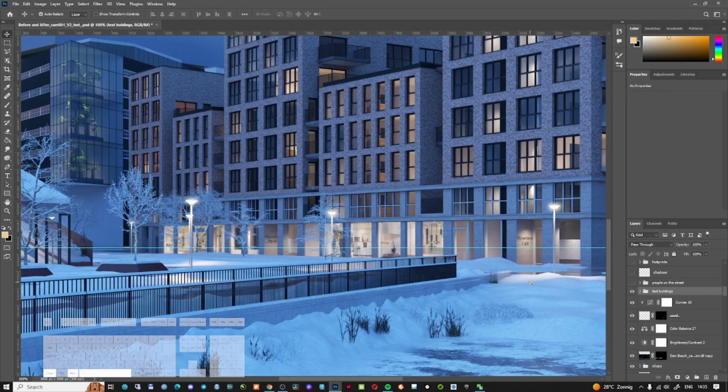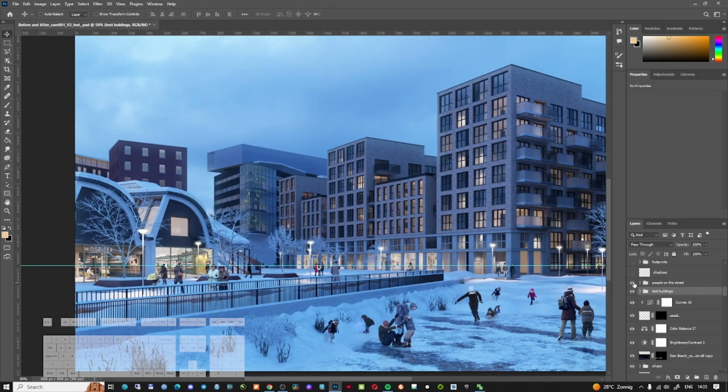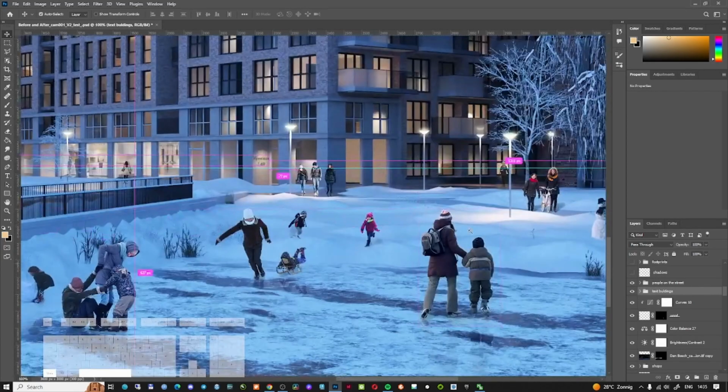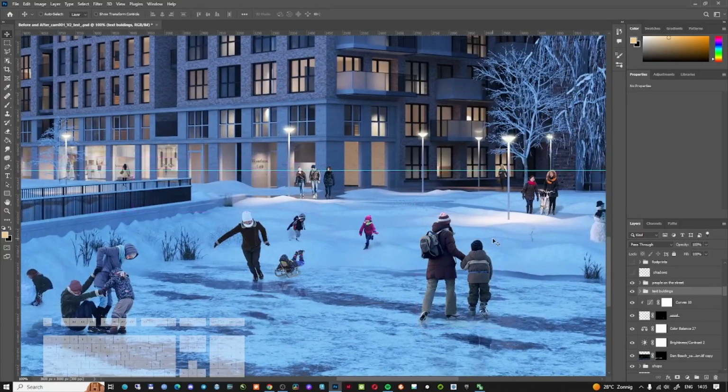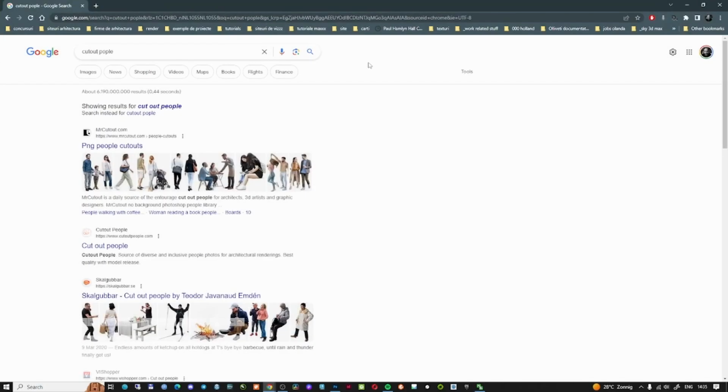And then after that I started adding the people. So as you can see, these are the people. These are all people from the internet. I didn't use any of those websites where you can get cutout people. As you probably know, there are a lot of websites where you can get cutout people. I'll leave a couple of them in the description. Some of them are free, some of them are paid.